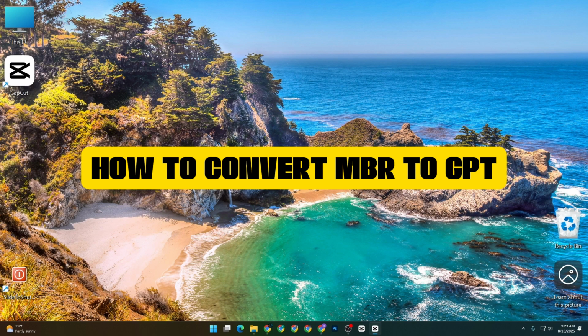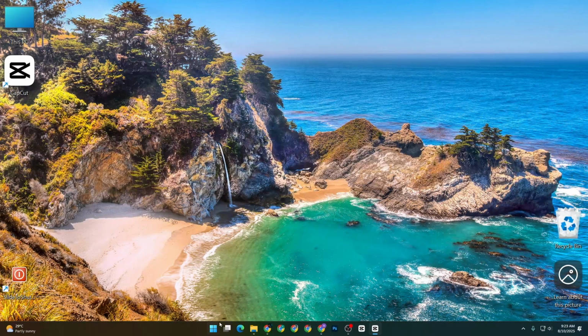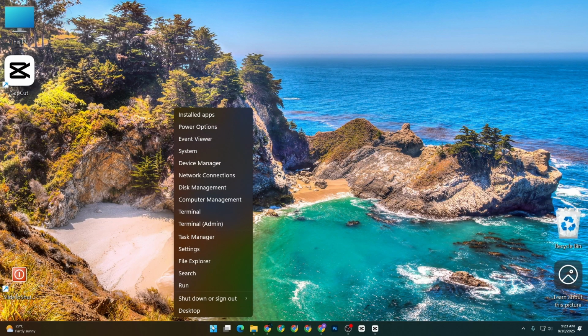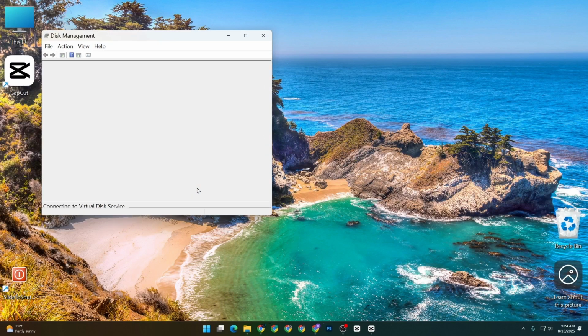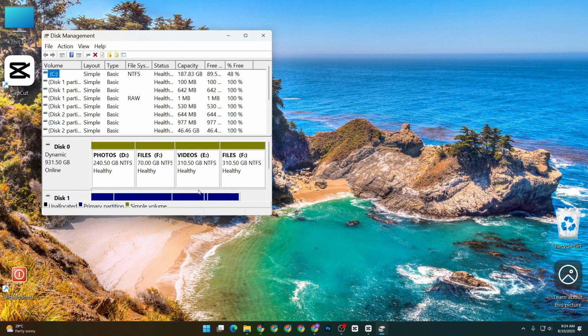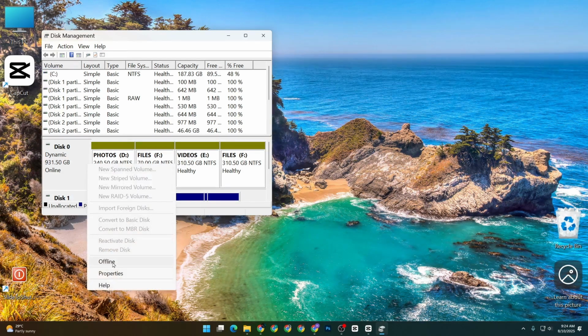Open Disk Management by clicking the Start menu. Right click on Start menu, then click Disk Management. Locate your system drive, usually disk 0. Right click and select Properties.